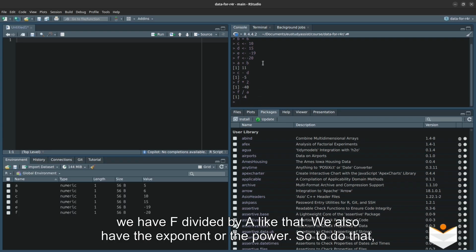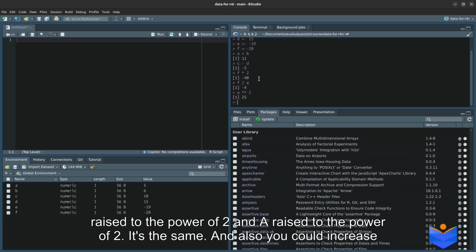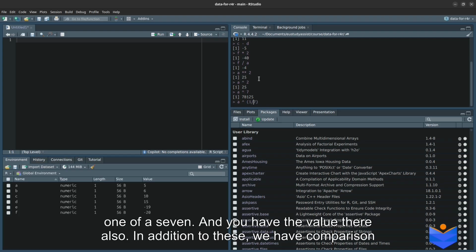We also have the exponent or the power. To do that, we use this symbol or we use two asterisks. But I'm going to show you both. We have A raised to the power of 2 and A raised to the power of 2. It's the same. And also you could increase the value of the power as need be. You could also chain in a fraction if you want there. That's 1/7. And you have the value there also.